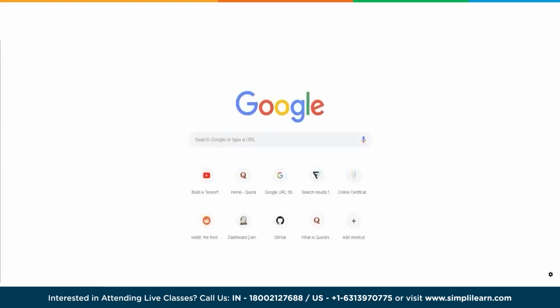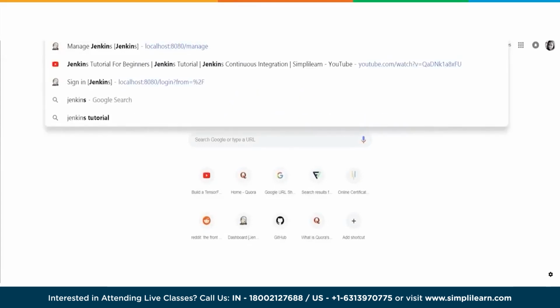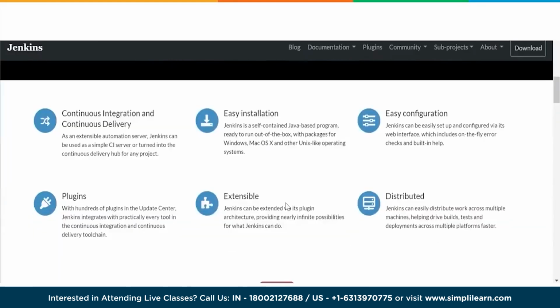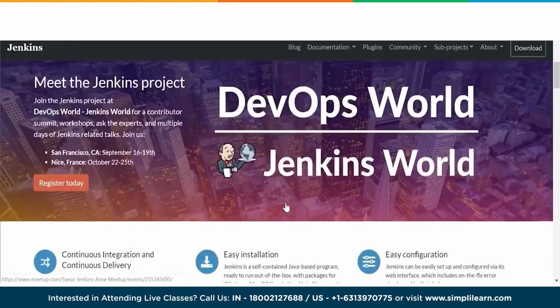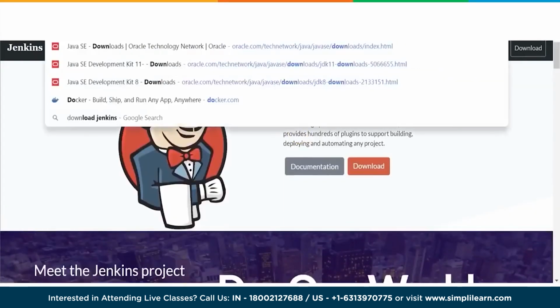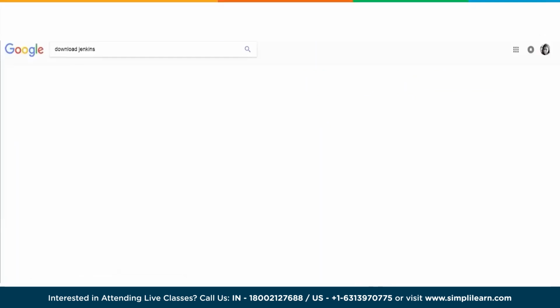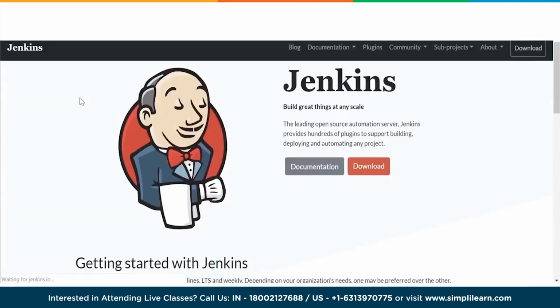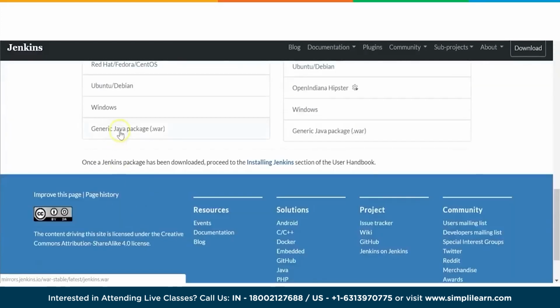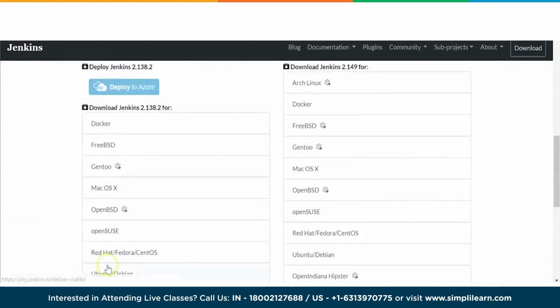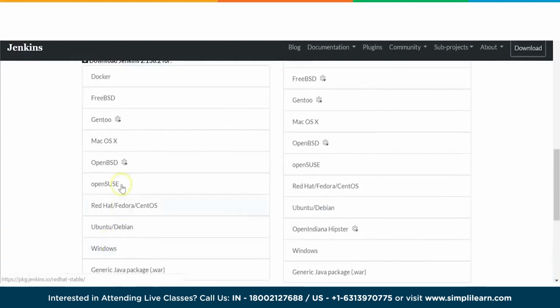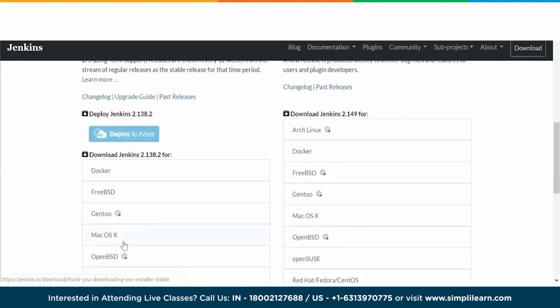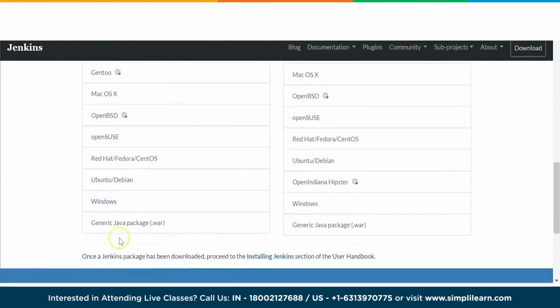So we're going to go to jenkins.io, and that's the official Jenkins website. And if you want to download, you just go to jenkins.io/download, or you can just type into your search bar "download Jenkins," and that will give you a link straight to the download page. One of the things that you'll see is that there are lots of different versions for Jenkins, because Jenkins runs on pretty much most operating systems, including Windows, Linux, and Mac OS. But we want to select the Windows version.